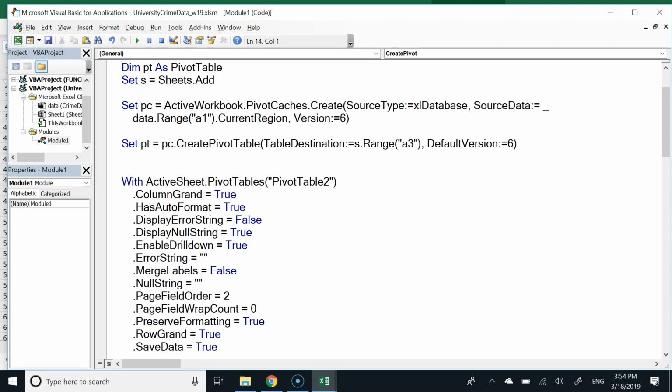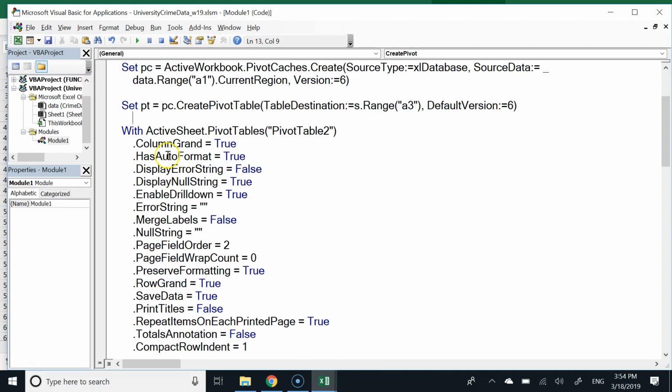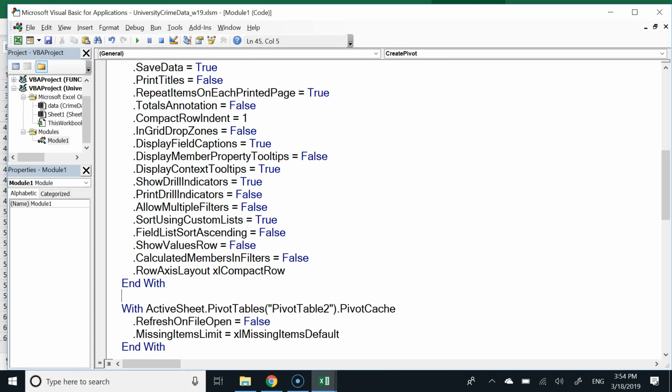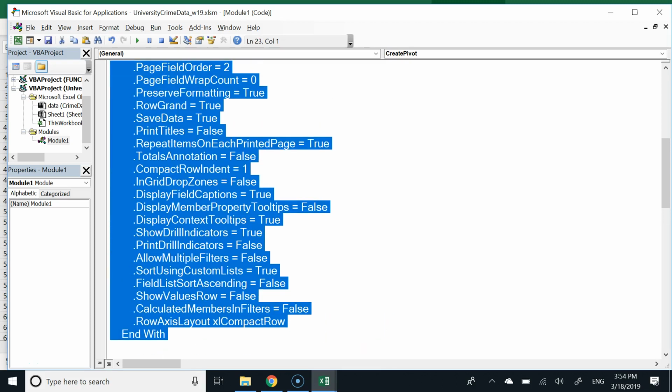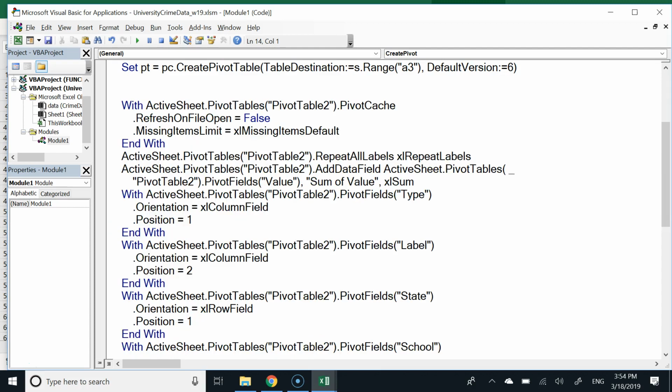Okay, so this next block, dealing with this pivot table that was created. We got to deal with this. But did I change any of these things? Column grand, has auto format, display error string, display. I don't remember changing anything that corresponds to this. And I think what we're seeing here is that this whole block, these are just like the defaults that happen. Now, if I had changed some of them, it might be interesting. I definitely don't need all of them, and I didn't change any of them. So I'm just going to get rid of all of those. Those are just the defaults. I mean, if I say create a pivot table, it's got to give a value for all those things, and it's just going to be the default.